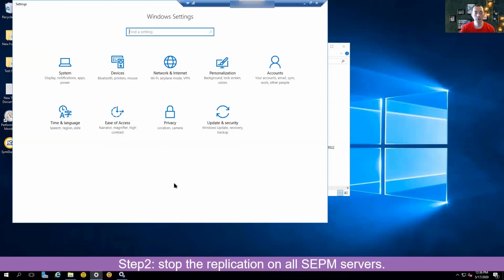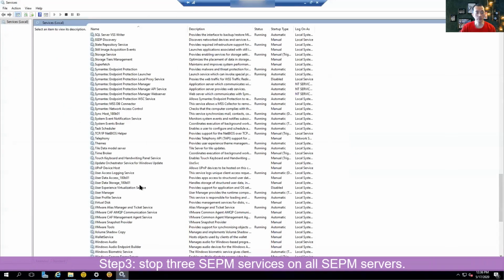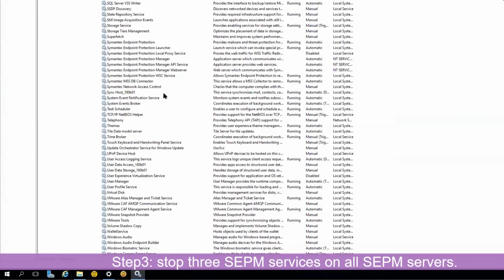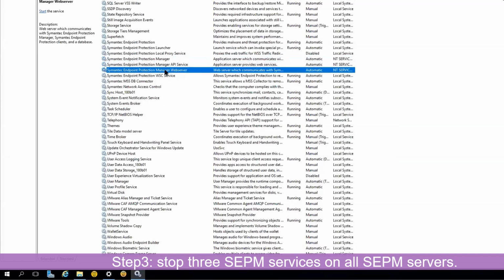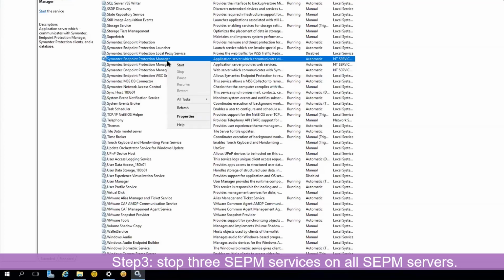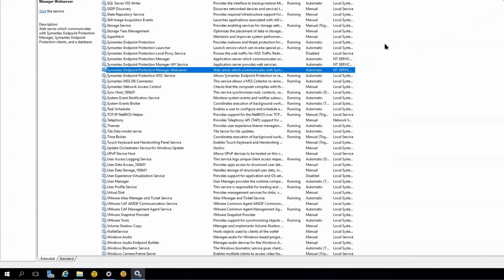After you cancel the replication, then you can log into the SEPM server to work on the upgrading. Before the upgrading, you need to stop the running management services. There's three services. Those three of them I already stopped. You can just right click, stop them one by one: Protection Manager, Protection Manager API Service, Protection Manager Web Server. So stop them before you do upgrade.